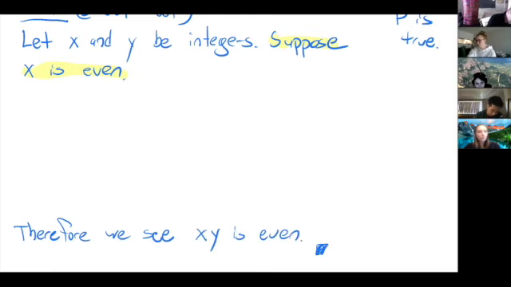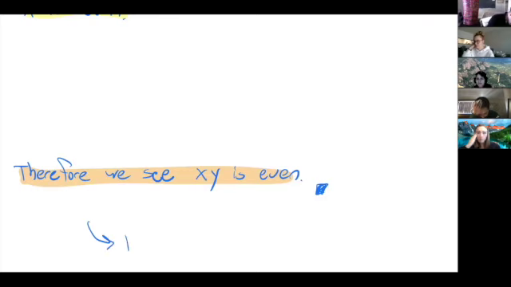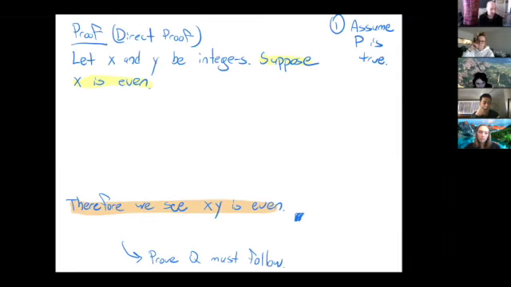And so the very last thing that you would want to do is to show that statement Q must follow. And then in between is the hard stuff. But at least it's good to know where we're starting and where we're ending. And when you let the reader know that I'm using direct proof, I'm going to understand why things are set up that way.